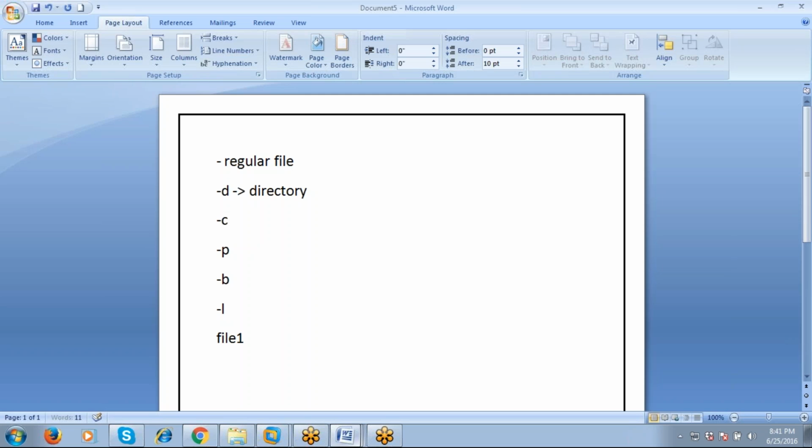Example, here I have file 1. Later we will see the practical. For the time being, you can understand this type of file. Based on file 1, which already exists, you can create another file, file 2. This is how you create the link. Such files start with l. So these are the different file types supported in the Linux environment.